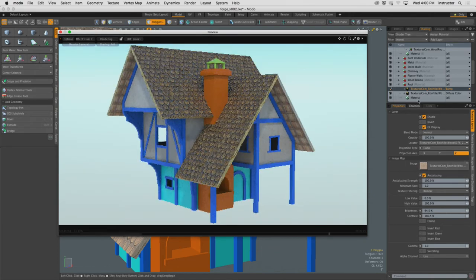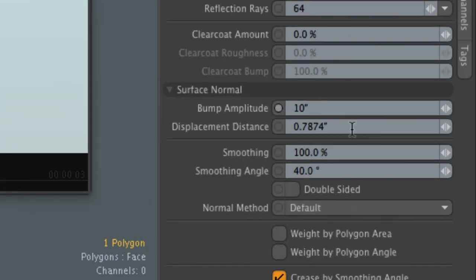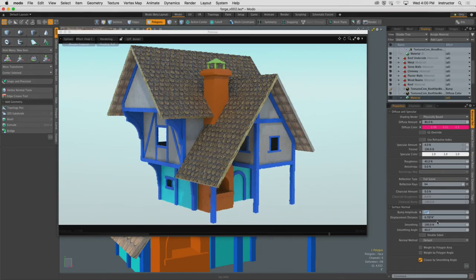And I'm going to overdrive my bump amplitude. Let's put this to 20 inches. This is scene specific, so it's going to be different for each one of your little projects that you're working on. Even the shader effects. Yeah, now it's really, really bumpy.